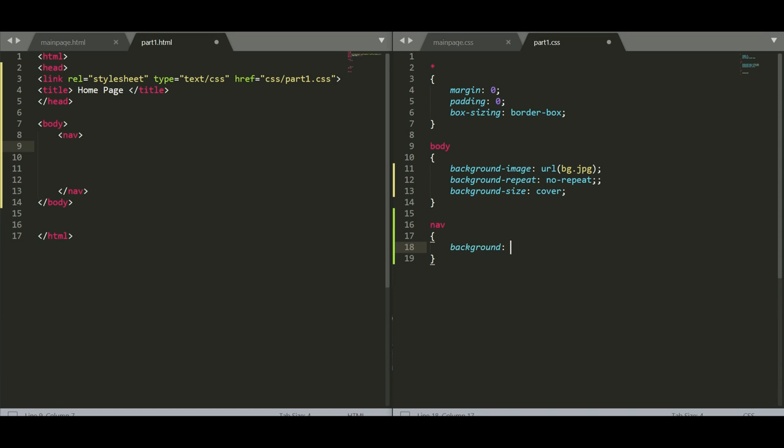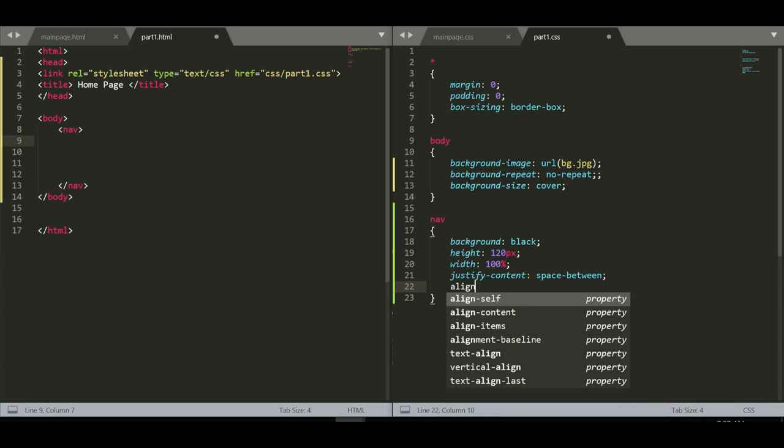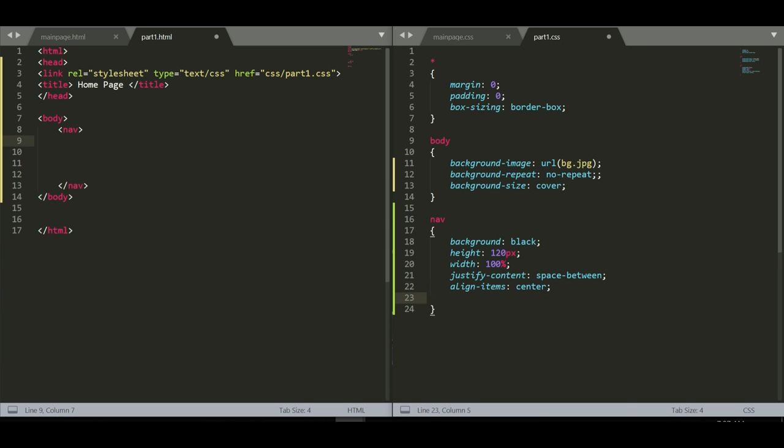background should be black. Let's set the height to, let's say, 120 pixels. The width should be 100%. We should justify the content with space-between. And the items that would be on the navigation bar should be in the center. Border-bottom, that orange line, should be 1px solid orange.